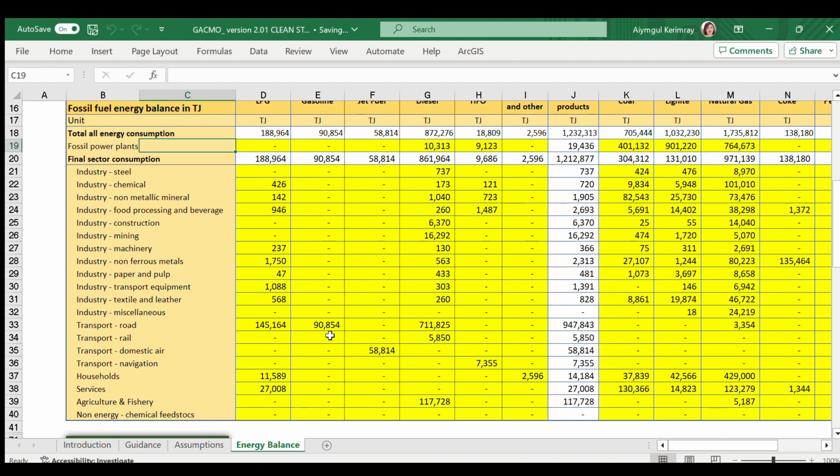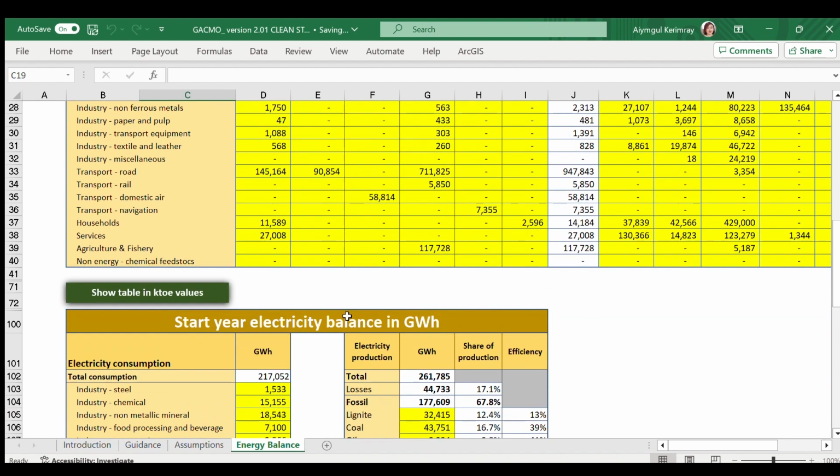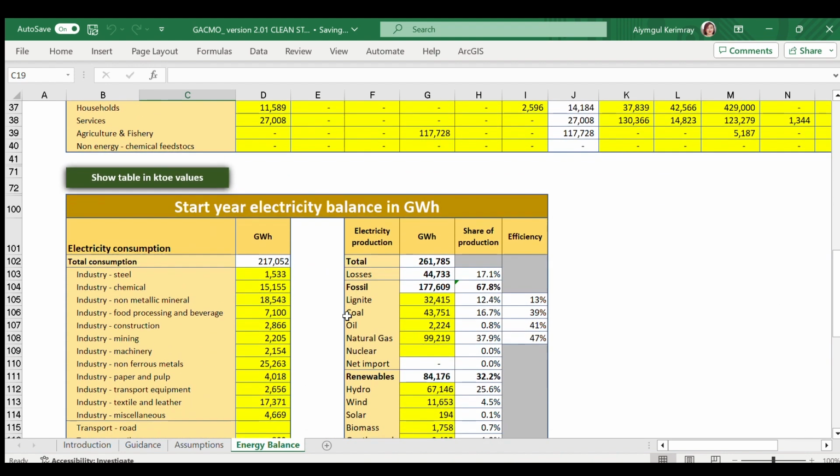The second table below is the electricity balance. Data on electricity is provided in gigawatt hours. On the left-hand side is the table with electricity consumption by sector. On the right-hand side is the table with electricity production by power plants in gigawatt hours. Values in the cells in yellow must be provided by the user. The values in other cells are estimated by GASMO with formulas.